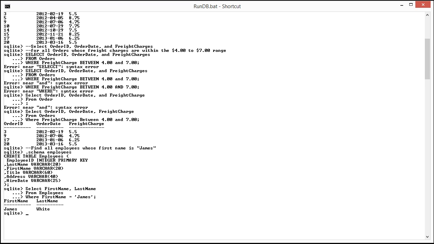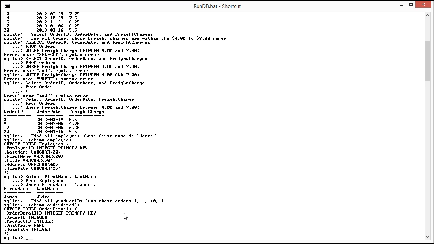Alrighty. So the last question is to find all product IDs for the orders 1, 4, 10, and 11. All right, so I think this is going to be the order details table. So I'm going to do .schema, because I really need to find the table that has both product IDs and order IDs in it. So schema order details. And here I have order ID and product ID.